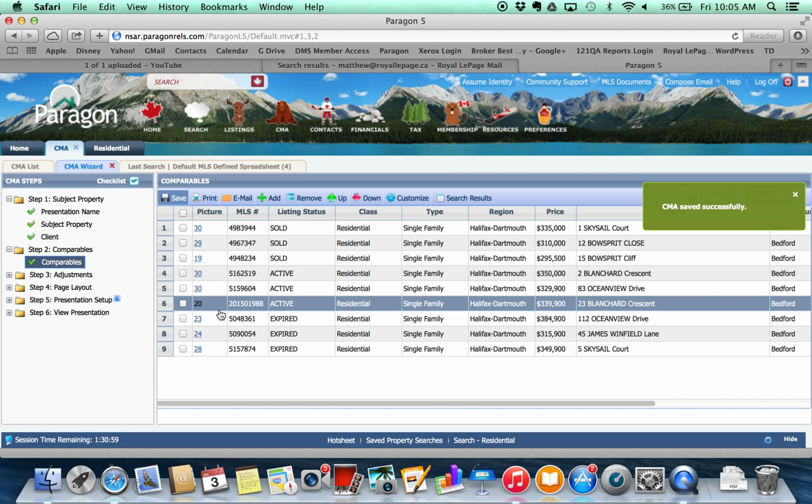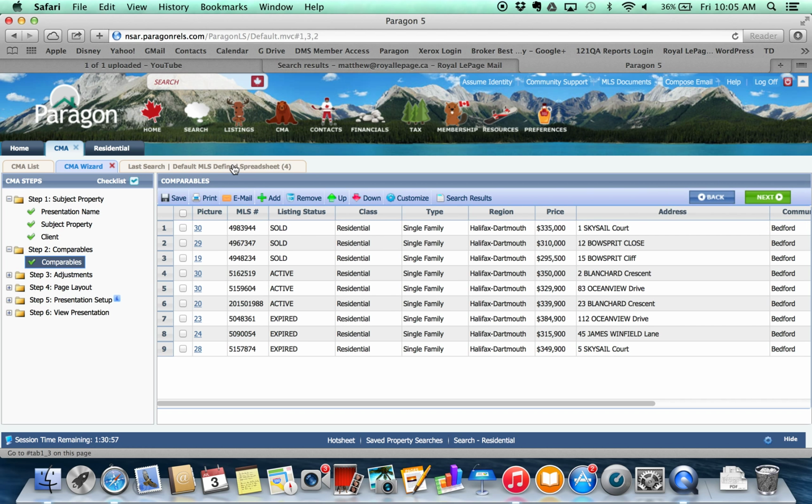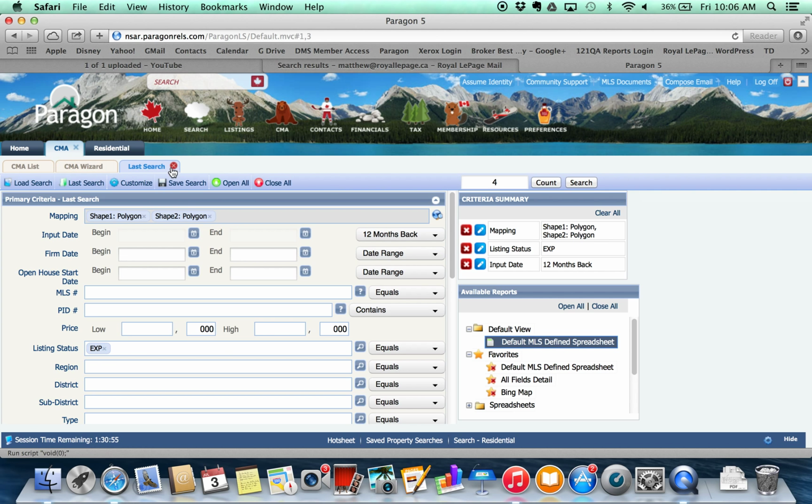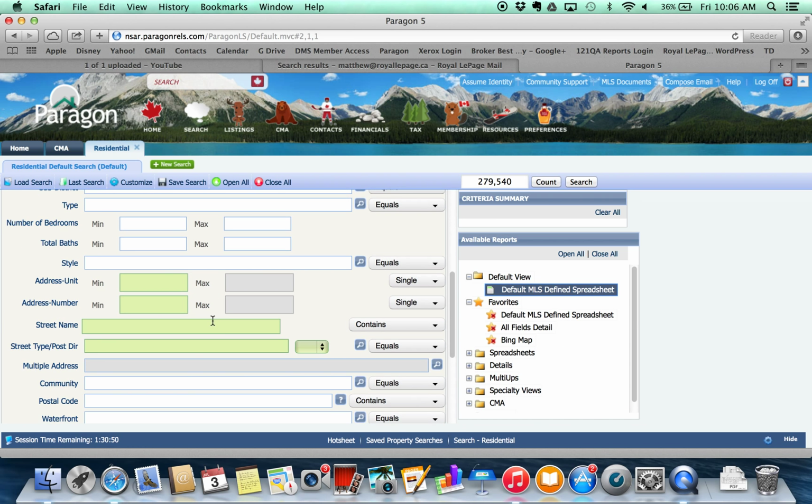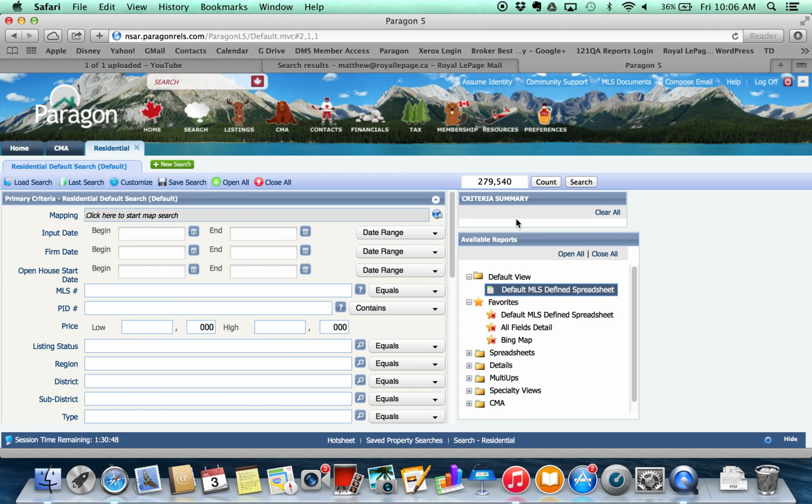And then what I'm going to do is show you a different way that you can add properties to a CMA. Okay, so I'm going to close off that search, and I'm just going to be doing a regular residential search. So here I am just doing a regular residential search, no criteria or anything like that. I've got the CMA open.